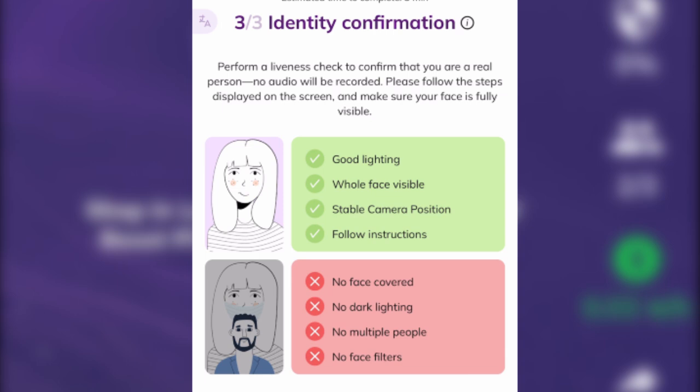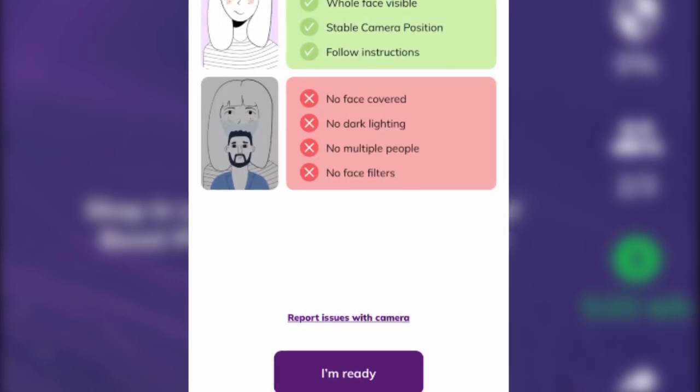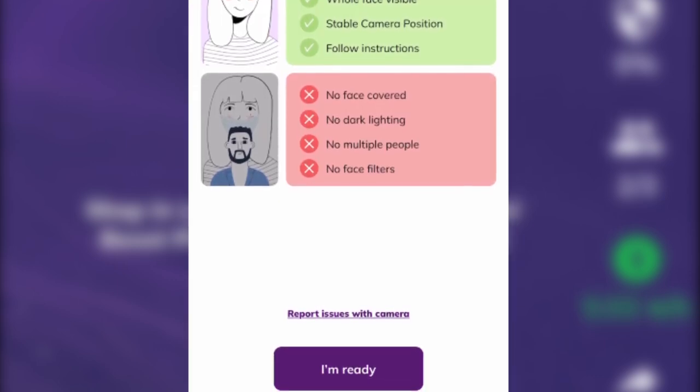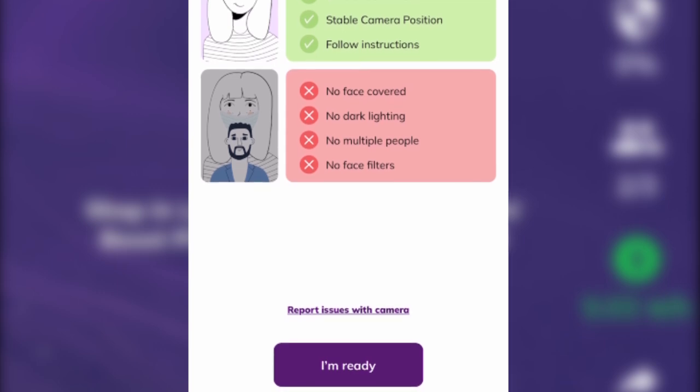And lastly, they say no face filters. So, auntie, brother, you that love taking all your pictures with filters, avoid that for now. You are not using this for a fashion parade or whatsoever. This is a KYC, so make sure you don't add any form of face filter. Just in case your camera is having an issue, you can see where to report issues with camera. You can click that, then follow the instructions.